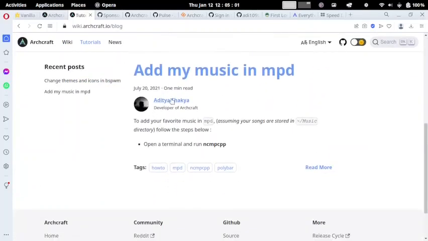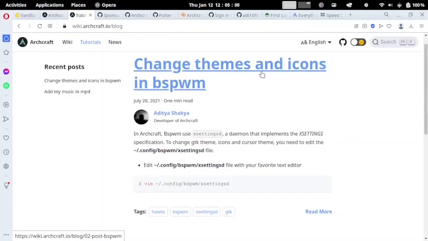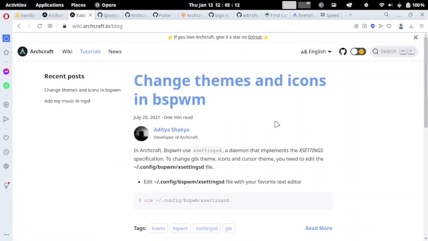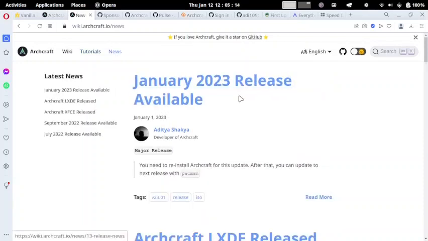You can check out, there is a tutorial for each subject, for example, add my music in NCMPCPP, change the themes and icons in BSPWM, all those things you can check from here. Then there is this news section. Right now we have downloaded the January 2023 release. So it is the latest release.